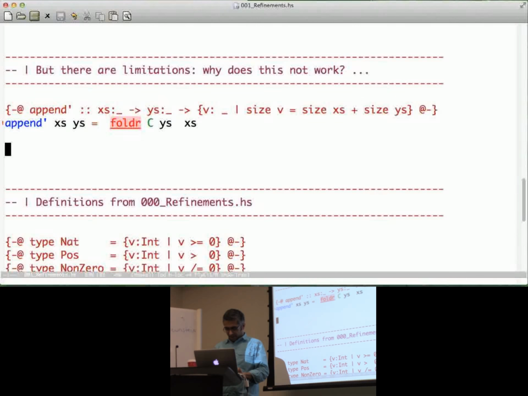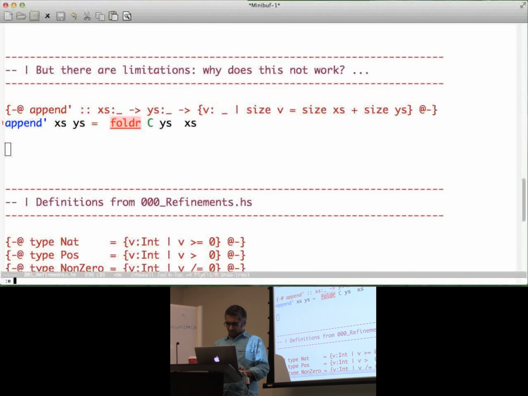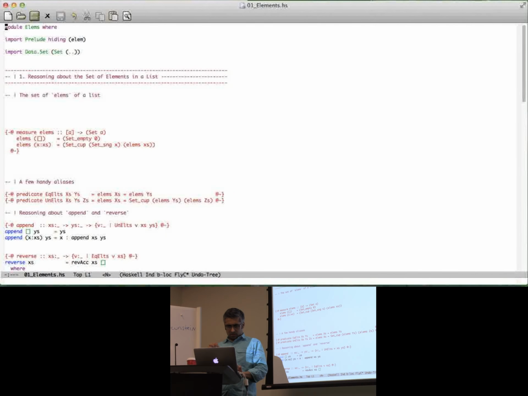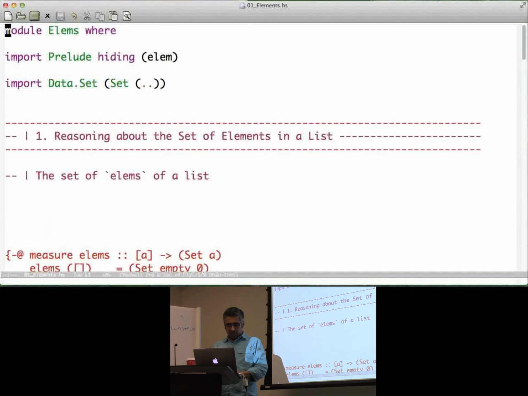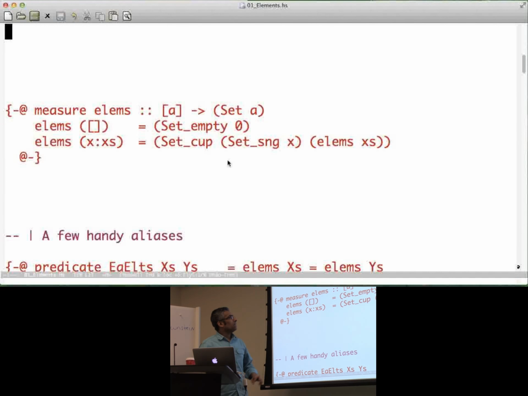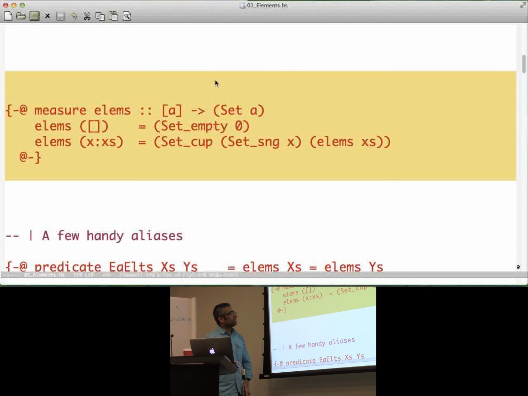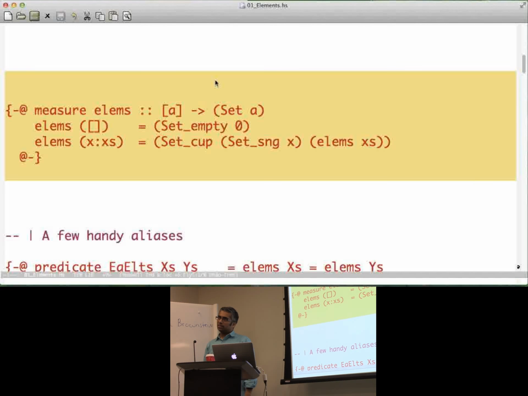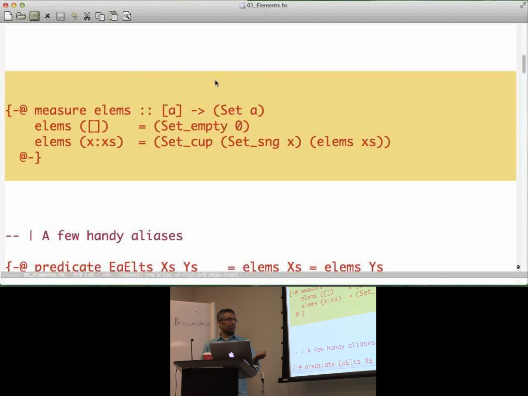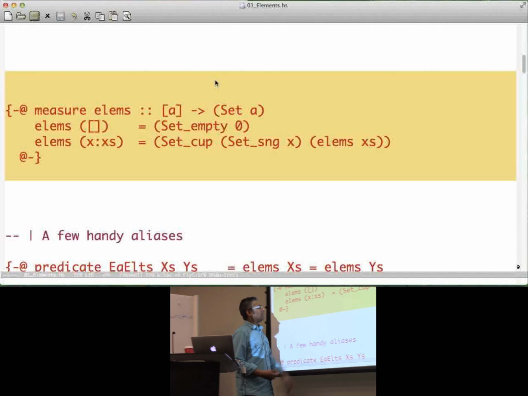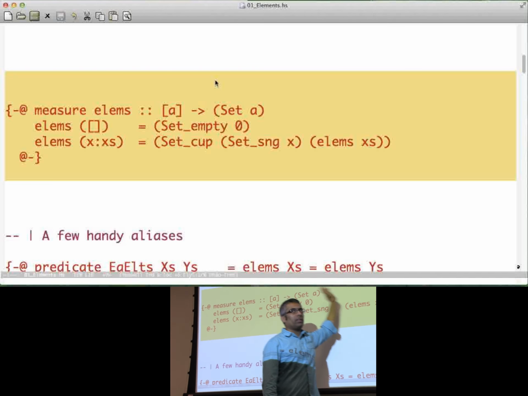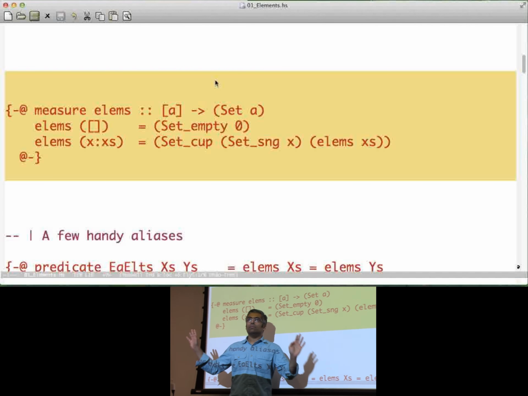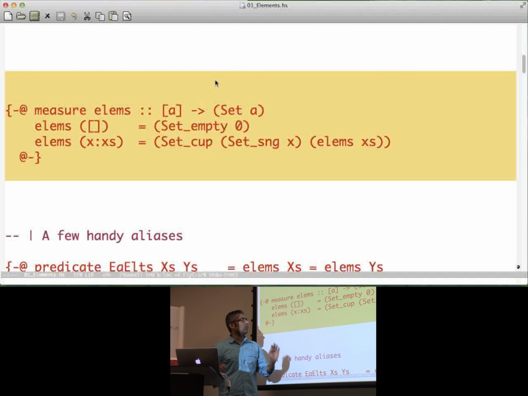So let me show you one of my favorite uses of measures. Okay, let's blow up the fonts. So here's a fun one. It's the same list, but now I'm going to track inside the list the set of elements that are in the list. So not just something boring like the length, which is an integer, or is it null or not. It turns out that the theory of sets, which I did not show on that slide, is also nicely decidable, so you can make queries about it as long as there are no quantifiers.